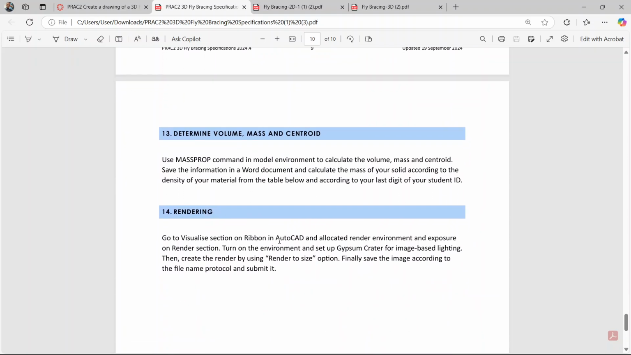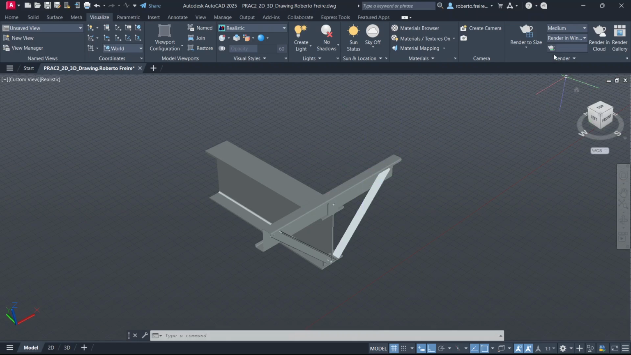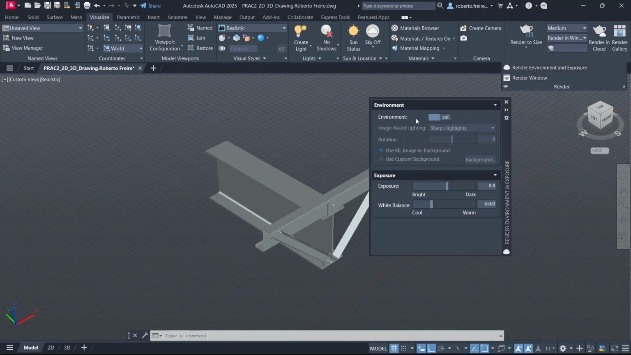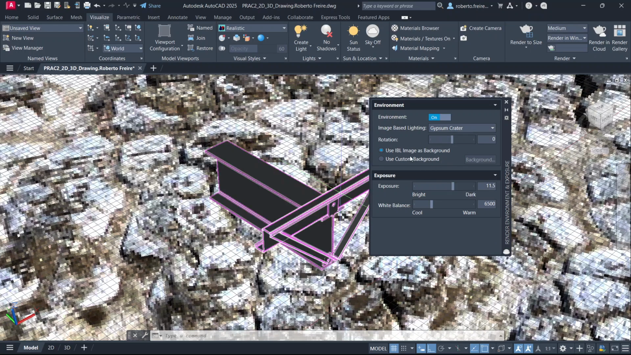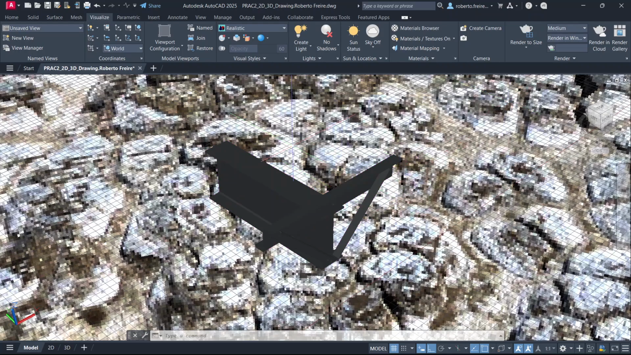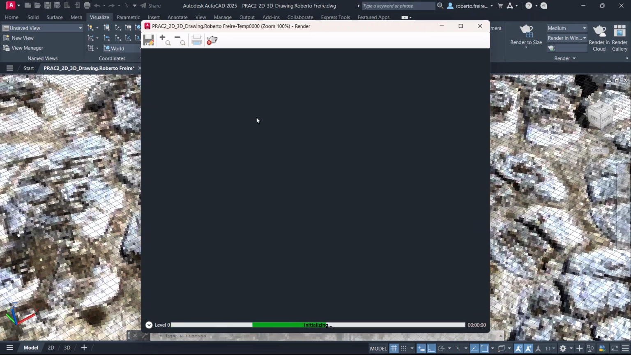So rendering to visualize, select this one. I need to select Gibson crater for the picture. For this one, I have to go to render environment and exposure. Click there, turn it on, and then select the first one and close this one. This is the correct one that I would like to render. Just click render and you have the correct picture for your object.